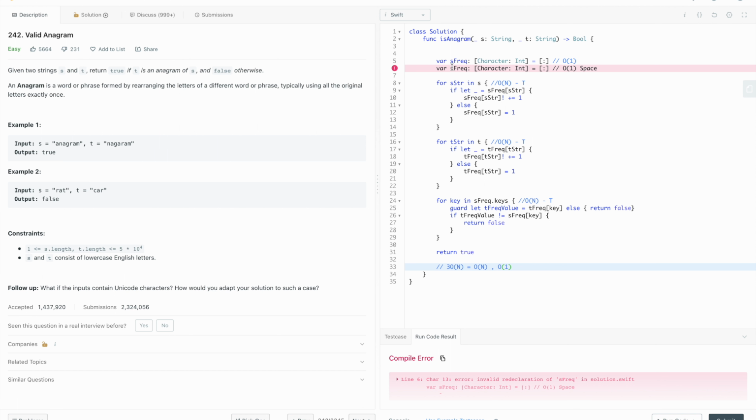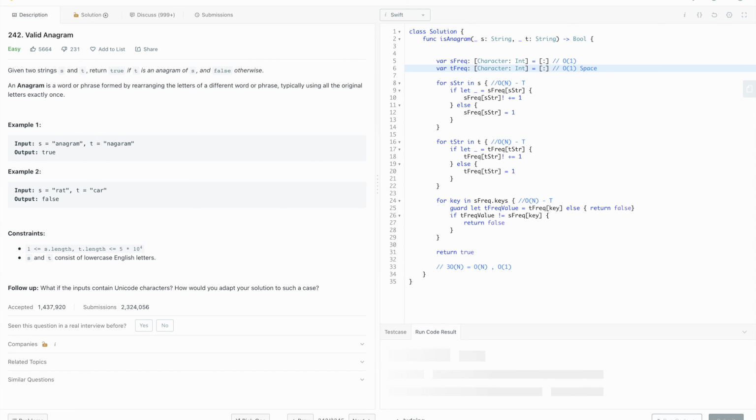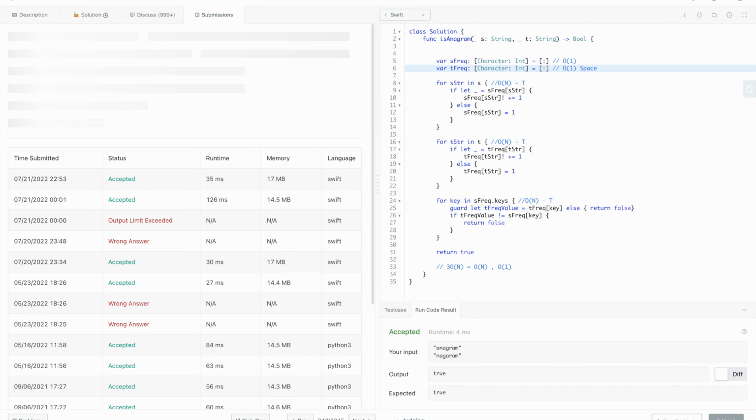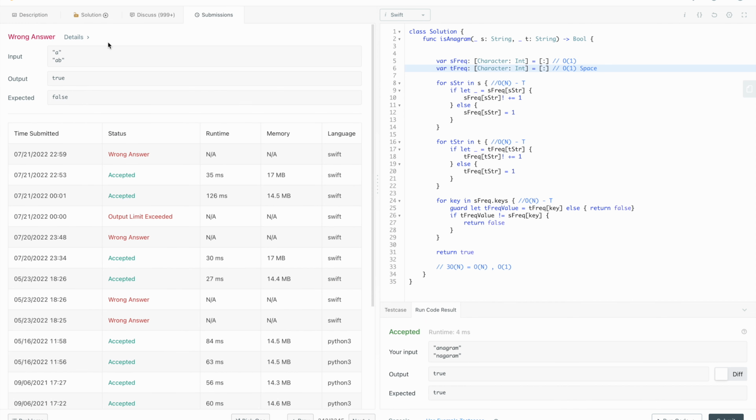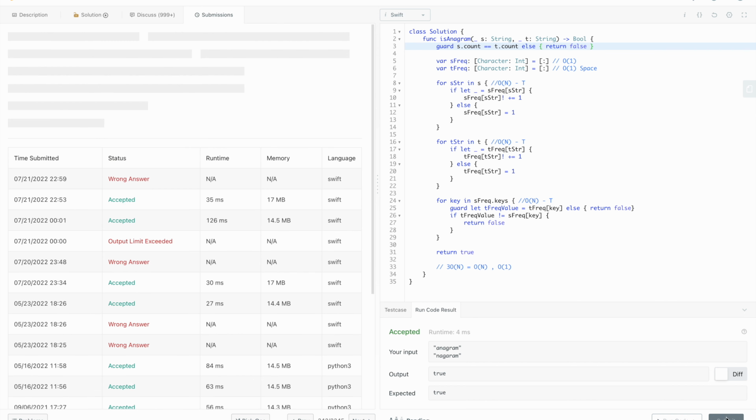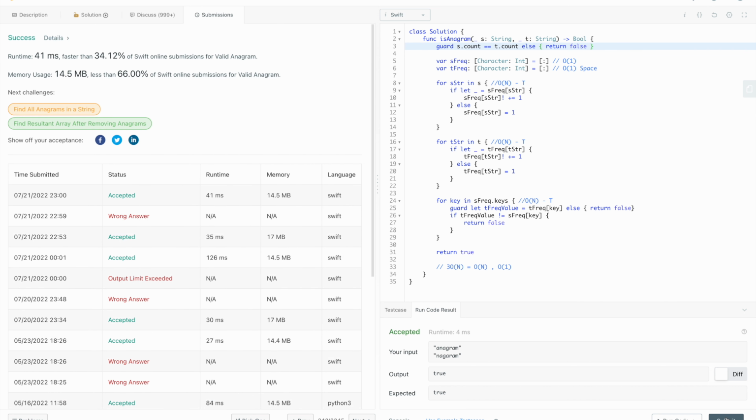Oh, this is t frequency. I copied it, but it didn't change the character. Okay, now that runs. Let's see this. Oh, what's the issue? Let's see. You can use a guard statement here, maybe s dot count is equal to t dot count, else return false. Let's give it a spin. Okay, that was the issue.